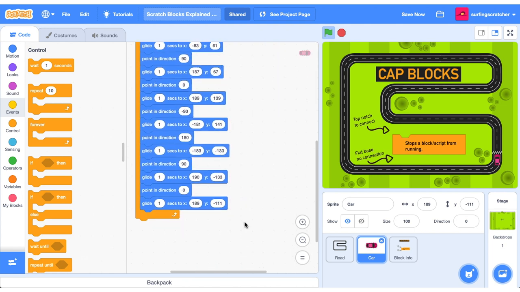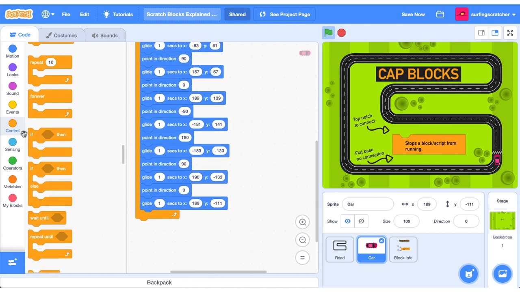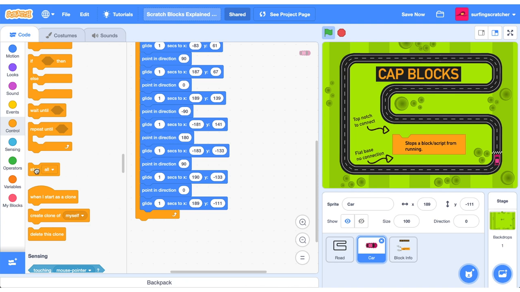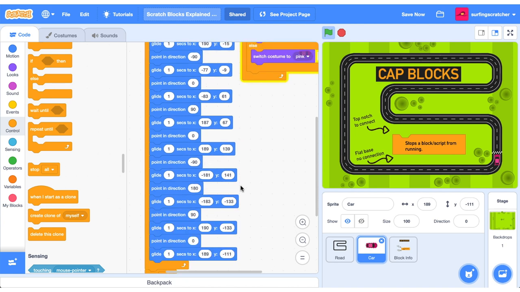The final thing that we're going to do now is we're going to go back into our control blocks here, and we're just going to get one of those cap blocks that finally stops all the scripts running in our project. So we've covered all the types of Scratch blocks, and in a future video, we'll talk about all the types of categories of Scratch blocks as well.